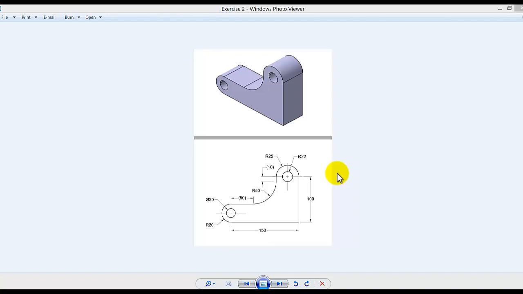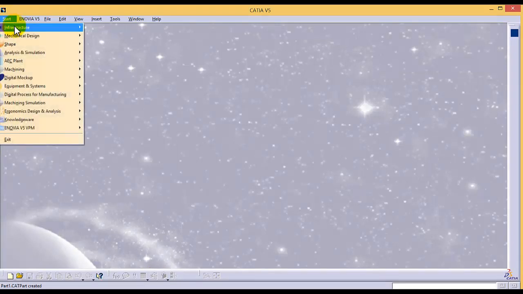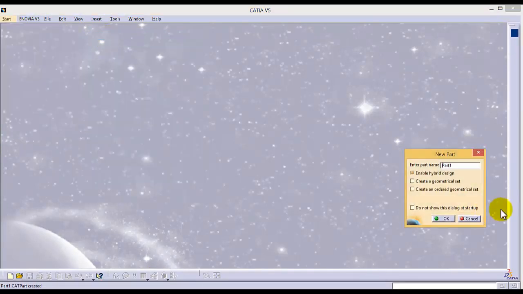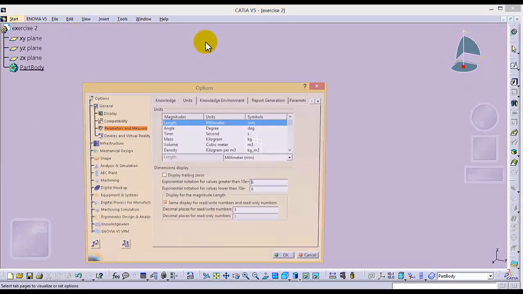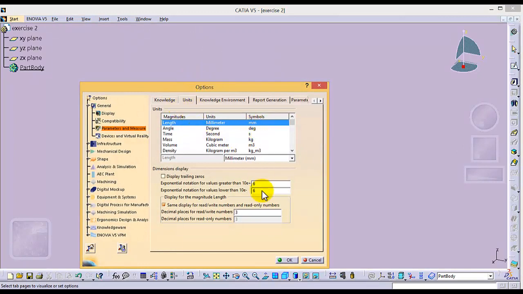In this video, I am going to design this model. The drawing of the front view is given. We know all the dimensions, so let's model it. I'm going to start mechanical design, part design, name it, then verify the units. Units are millimeter.